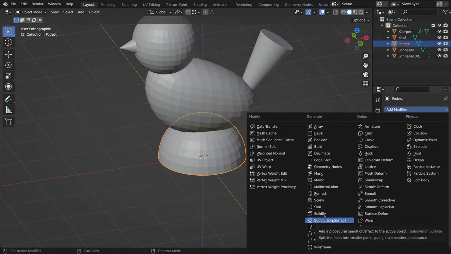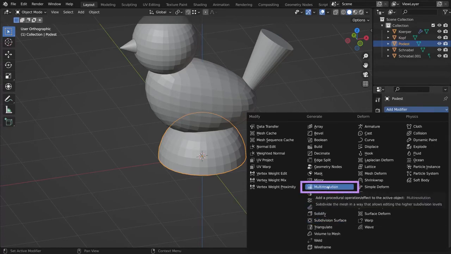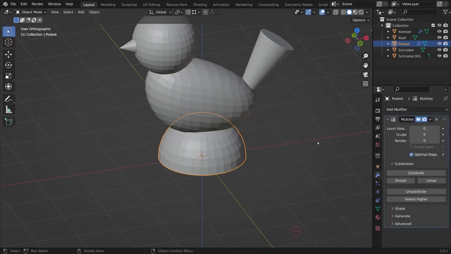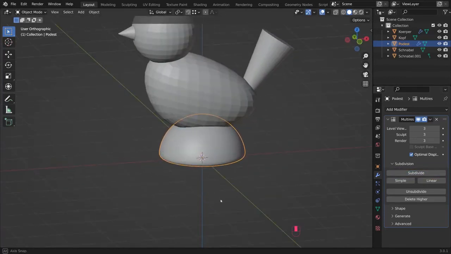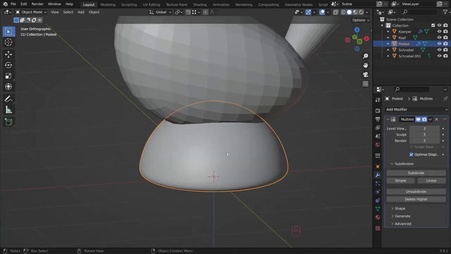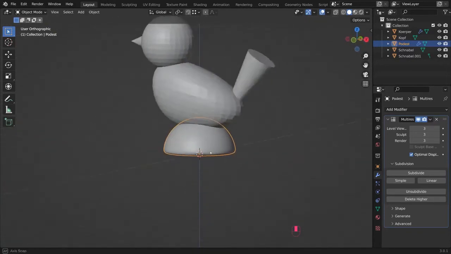Of course, we will use a modifier for that. We could use a subdivision surface modifier, but now I want to show you a different way, the multi-resolution modifier. Choose it. First, nothing is happening. Here it also says subdivide. Click on it and it does as it says. The base subdivides itself. The whole bird has a low poly look.